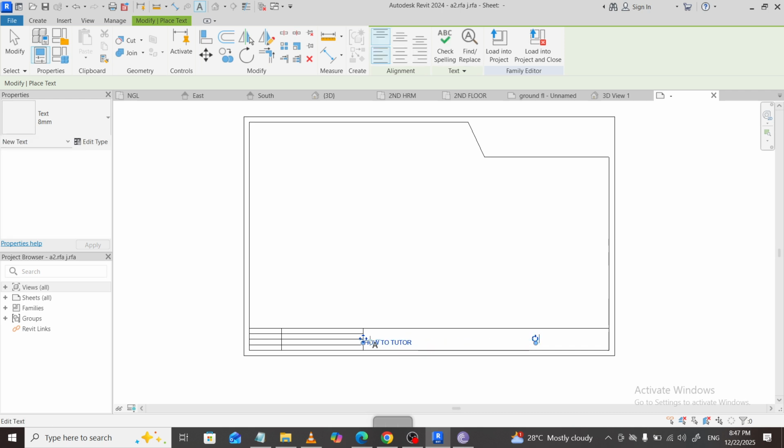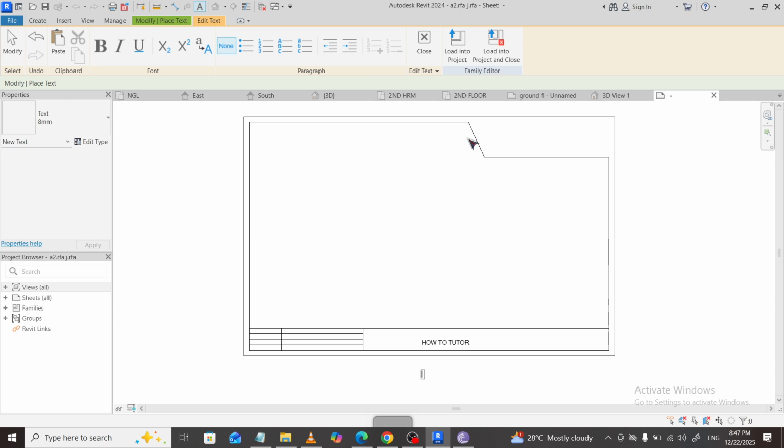When you're satisfied, reload the family back into the project. Once it's reloaded, your sheet will update to reflect those style changes anywhere that title family is used.